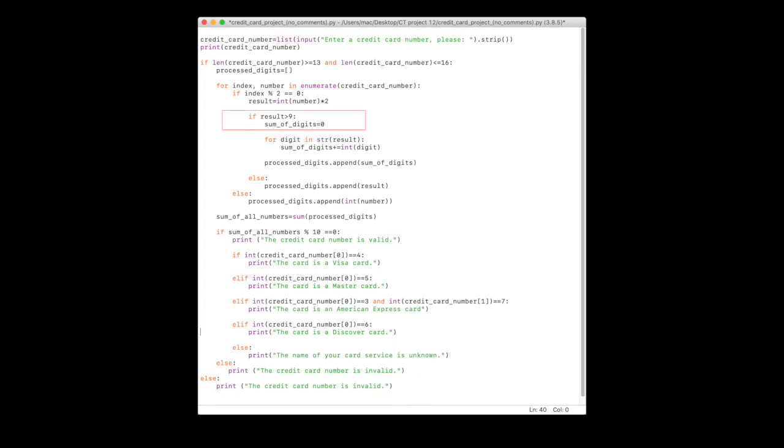In the same if statement, where a number is even, if the variable result is more than one digit long, in other words if the number is greater than 9, then the digits of that number are added together. Then, an empty variable called sum of digits is created for the sum of the two digits and is assigned value 0. The digits in the variable result increment the variable sum of digits, and the sum of digits is appended into the list named processed digits. Else, if the result is one digit long, then the variable result is appended into the list named processed digits.